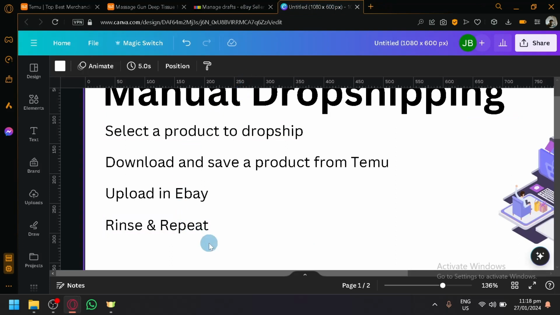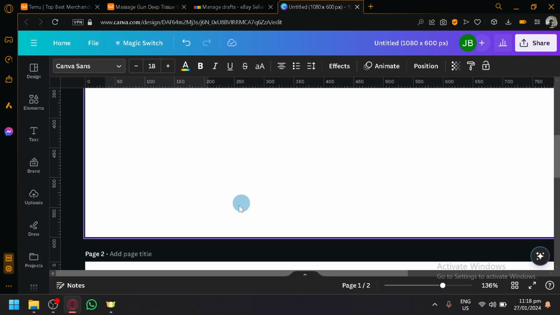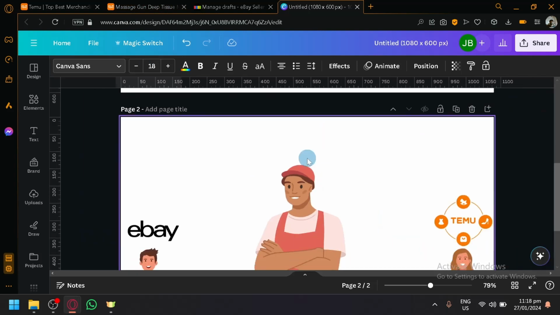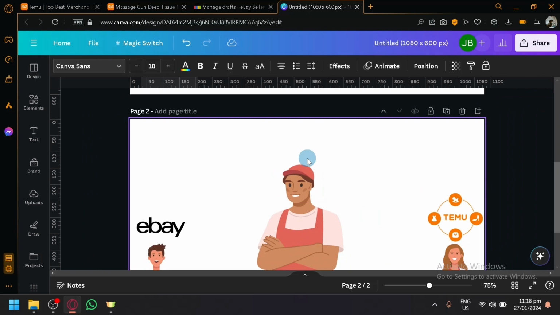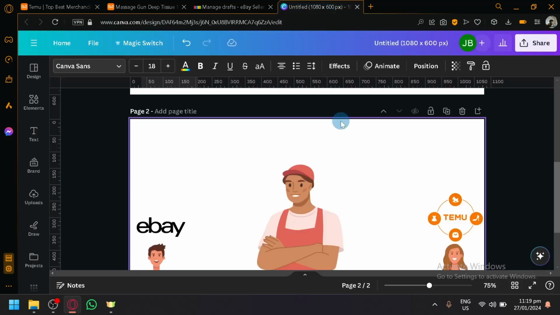Now, what you're simply going to do next is rinse and repeat. You're simply going to do that over and over until you have a satisfying amount of products being sold on eBay from Temu. Now, how will it work? Because in dropshipping, you don't really have the inventory. So how will we sell on Amazon when we don't have a connection between Temu and eBay? So I'm sorry, I mentioned Amazon earlier. I meant eBay. But anyway, how does it work?